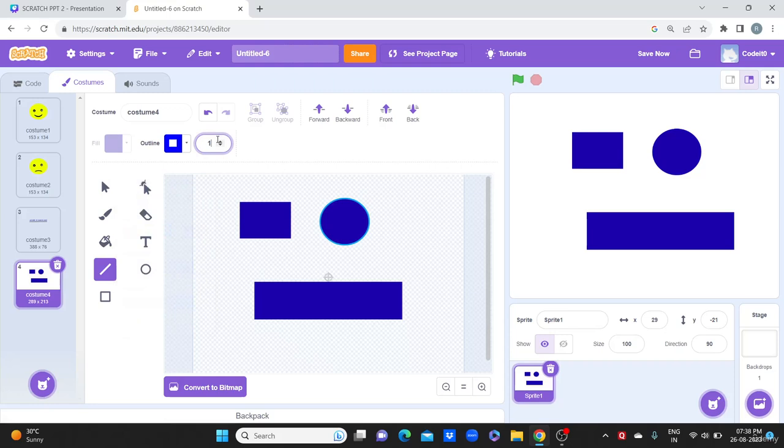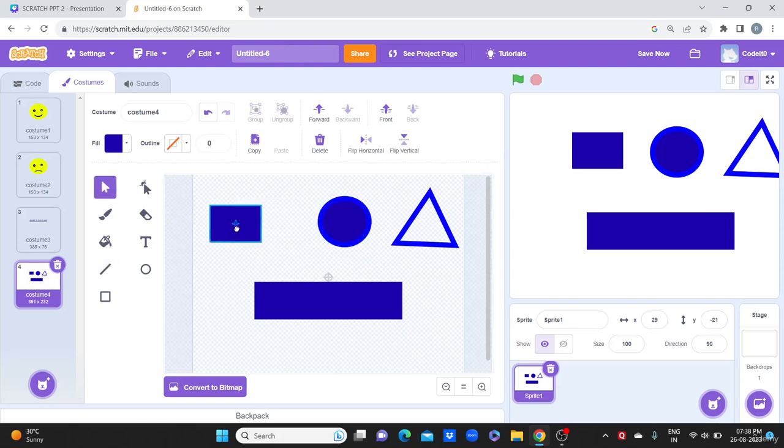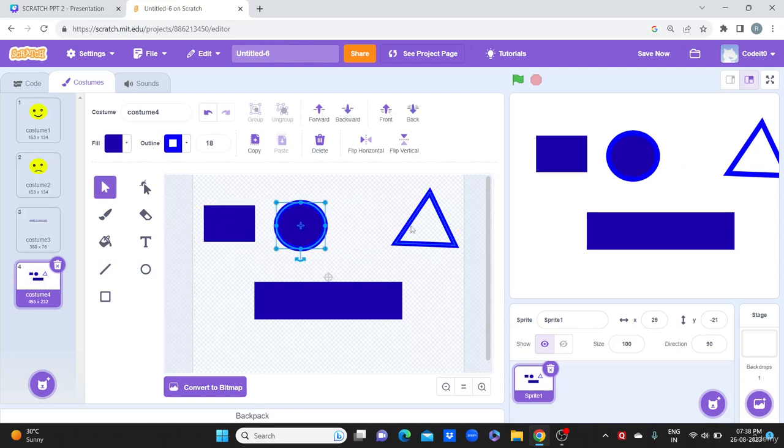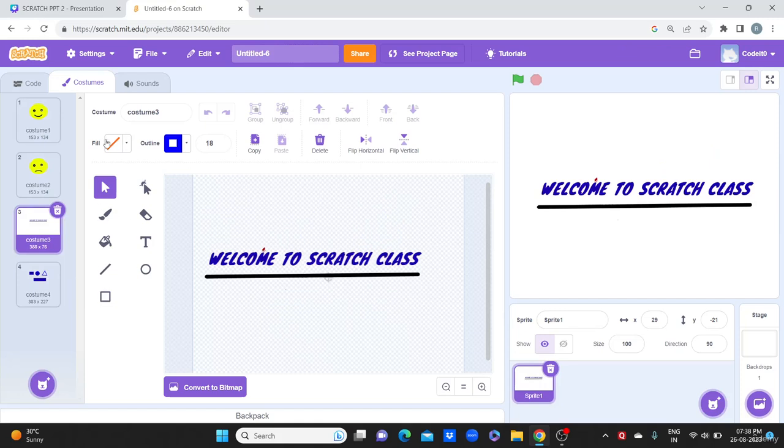I'll take the same color. We will increase the size and we will draw a triangle. Okay. Now if we don't like the position, we will keep it in different positions. This is how different shapes are created in the Scratch Paint Editor. We have seen different costumes, how to write, how to use all the tools. Now, what is this flip horizontal, flip vertical?